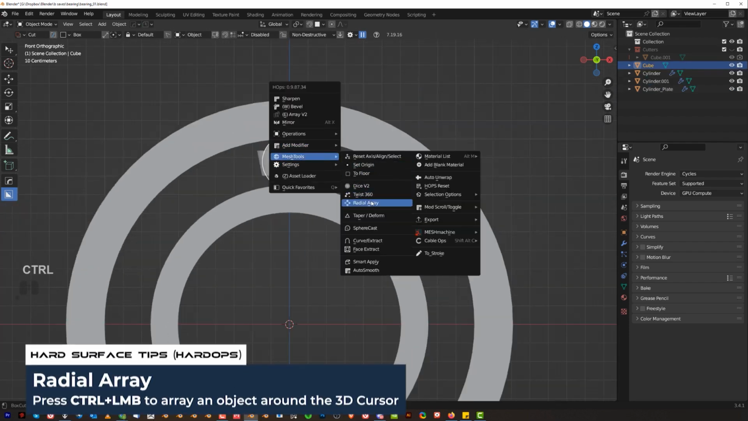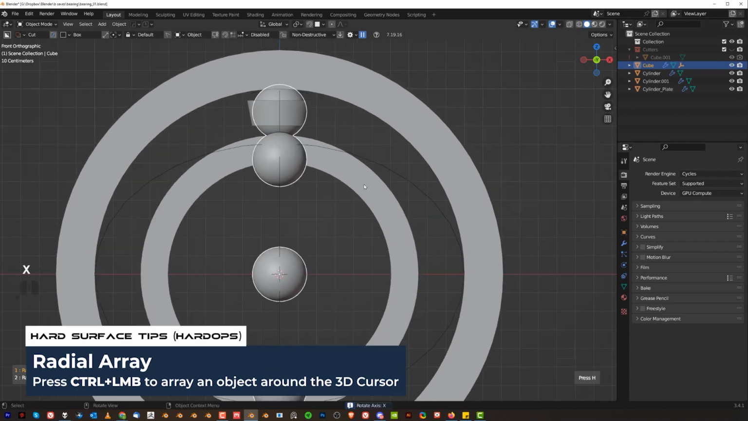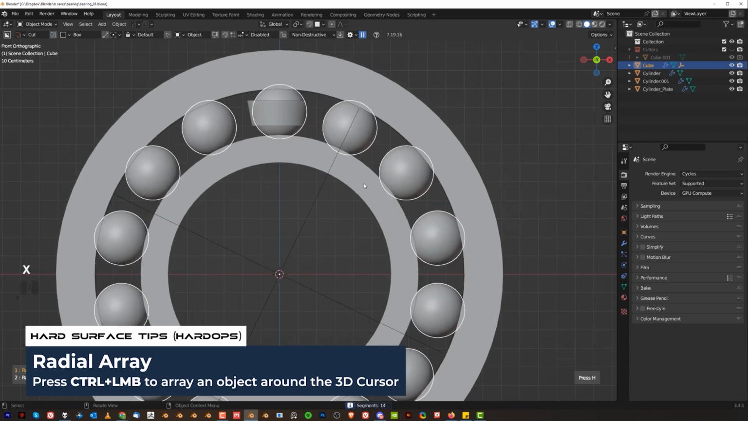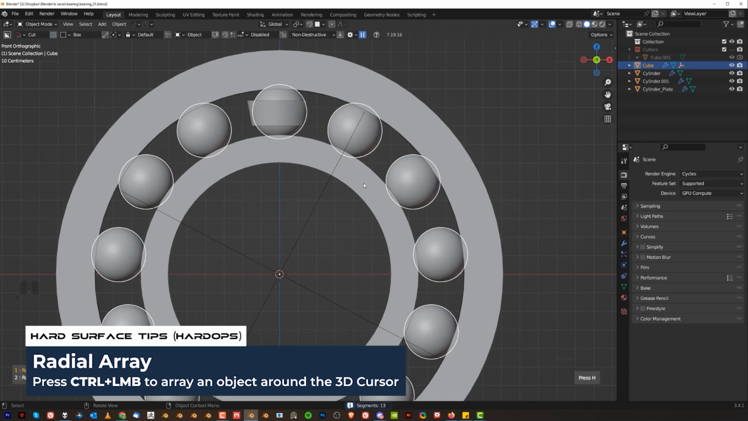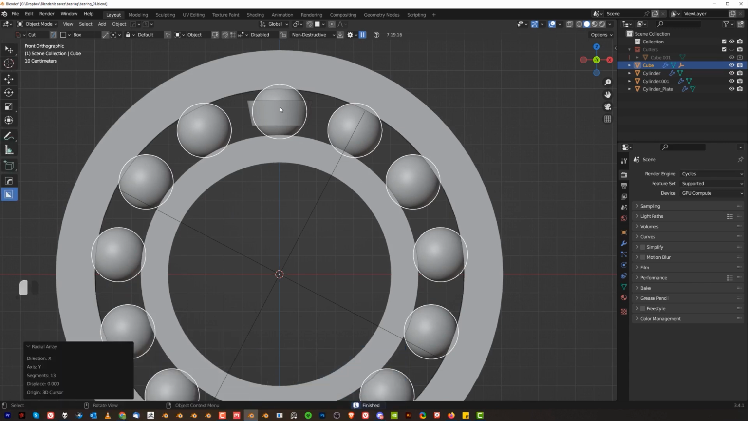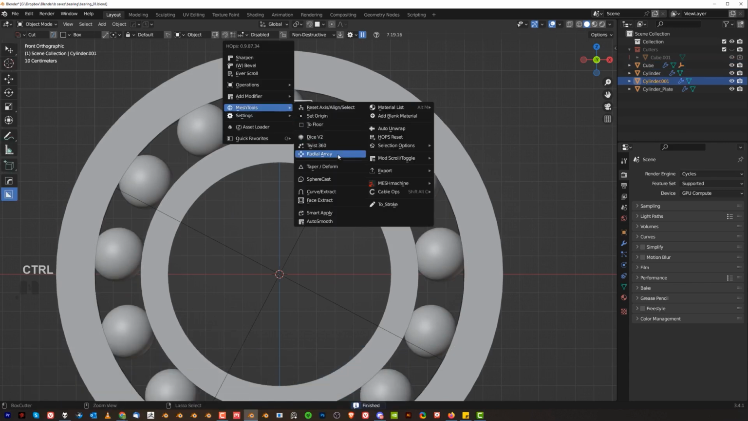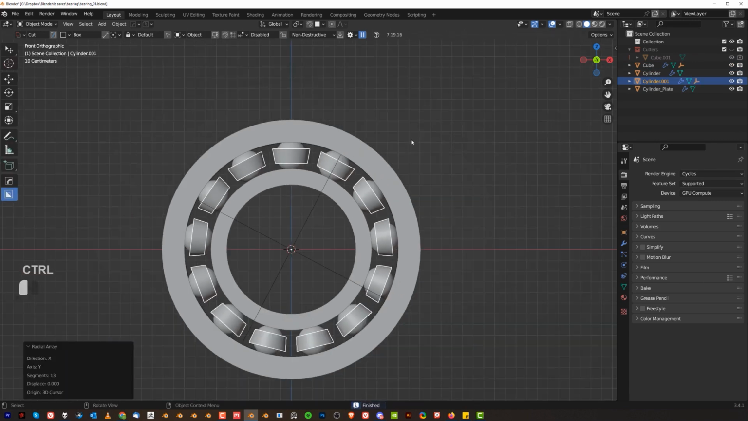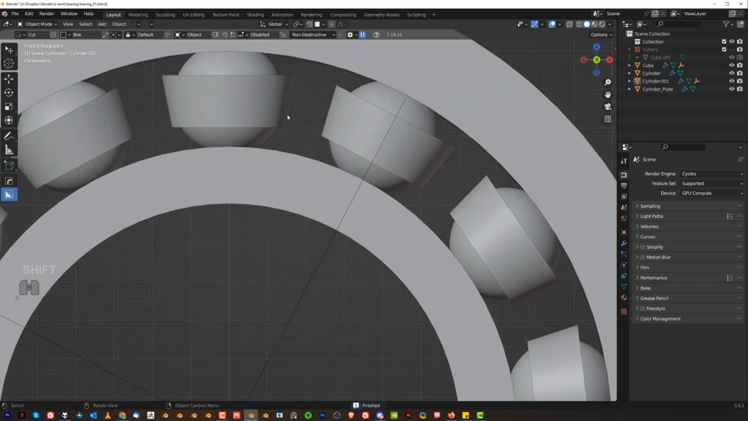So here what we're gonna do is we're gonna select that bearing, and we're gonna go to mesh tools and Control click on radial array with hard surface X to flip it, and we're gonna create that many bearings, and we're gonna grab the same radial with this one. Boom, that's done.